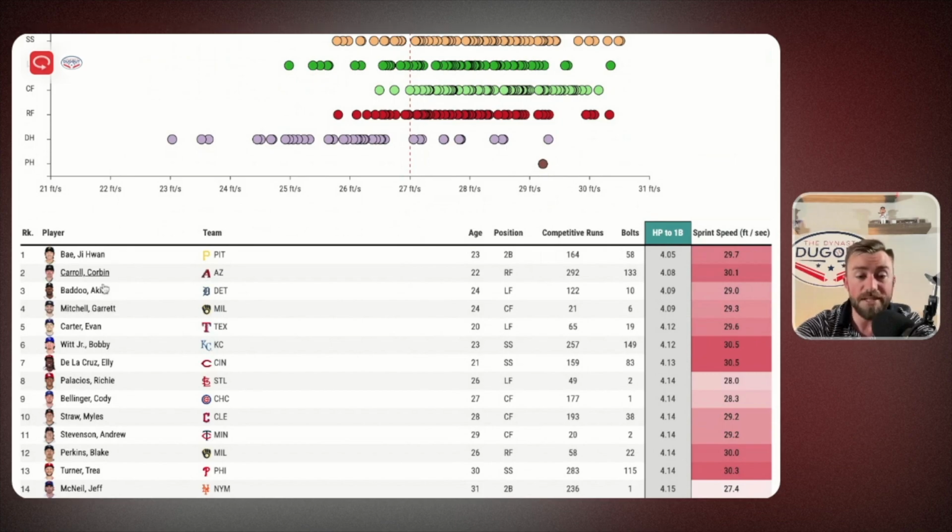So you got a bunch of lefties up here, and then you got Bobby Witt Jr. His sprint speed's elite, so it's no surprise that he still clocks in a pretty good home to first, even being a righty. That's why scouting grades are different for righties and lefties for sprint speed. So that's just something to look at there.